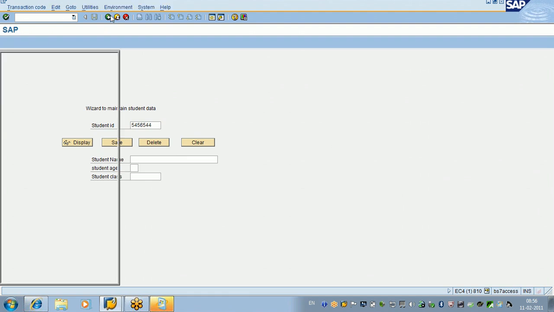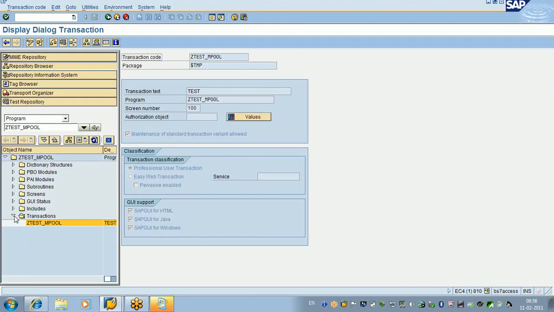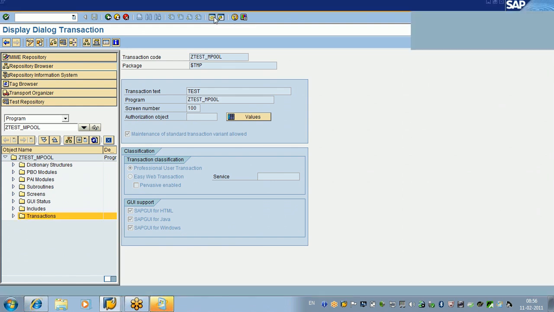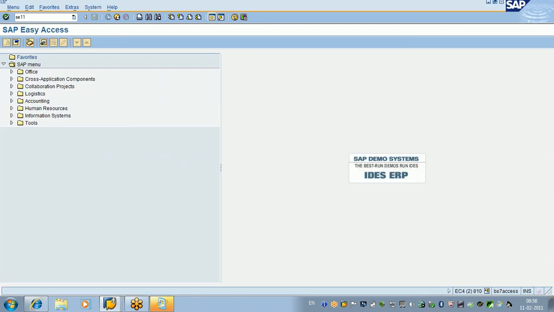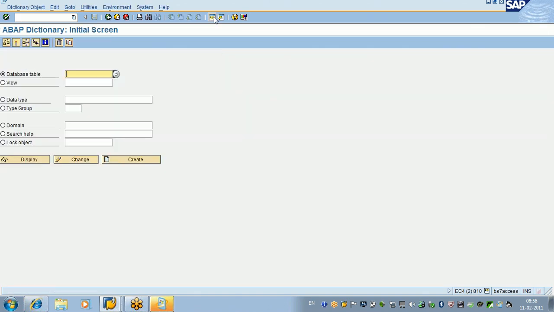Now, how to do these validations? To do the validations, there is a command called chain and end chain. For example, I'll go to the SE11 transaction and enter some Z name, and click on display. If you see the status bar, it's displaying a message: this table does not exist, check name. That means SAP is also doing some validation based on the input you have given.